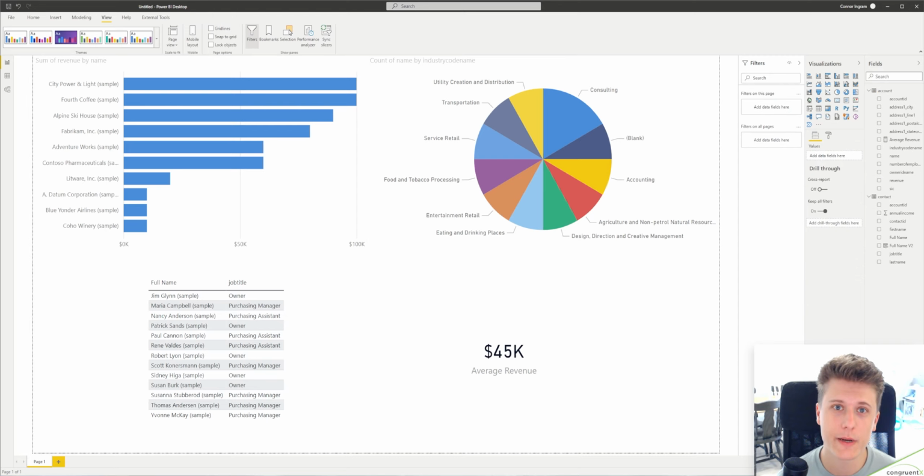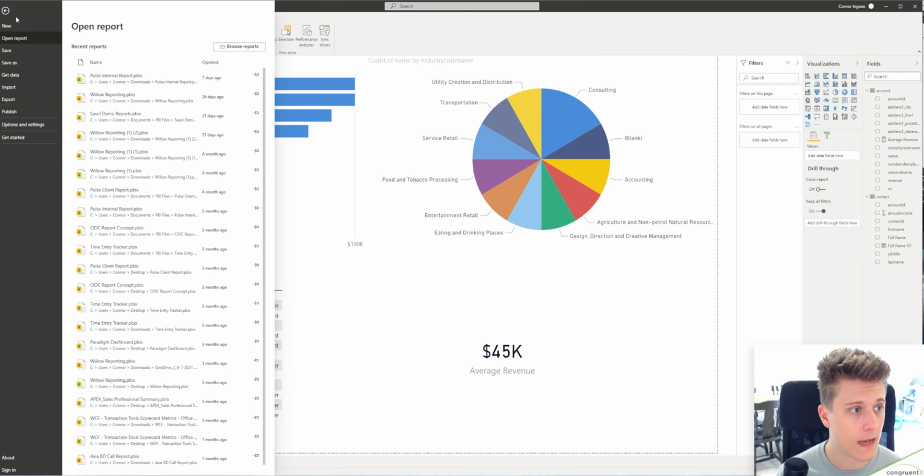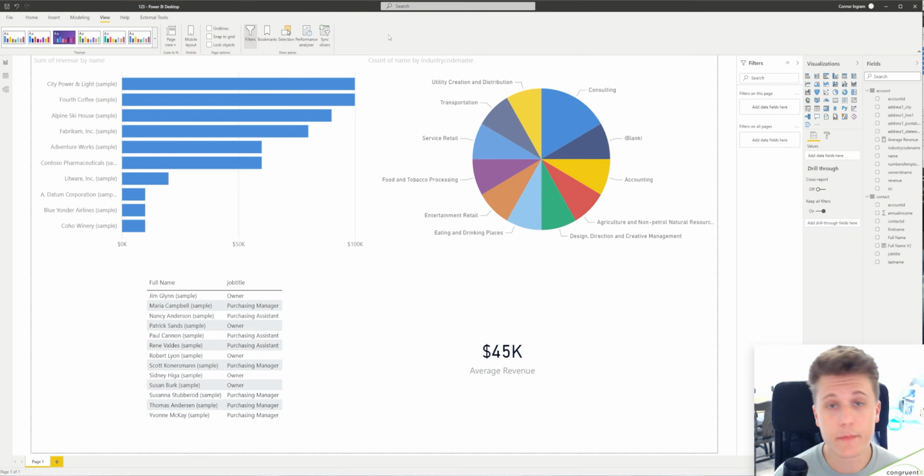So the last piece we'll talk about here is the Power BI service. So right now our report is only living on our desktop. Other users cannot see it online. To publish this report, we go to File and Publish. From there we just select which workspace we want this report to get added to.